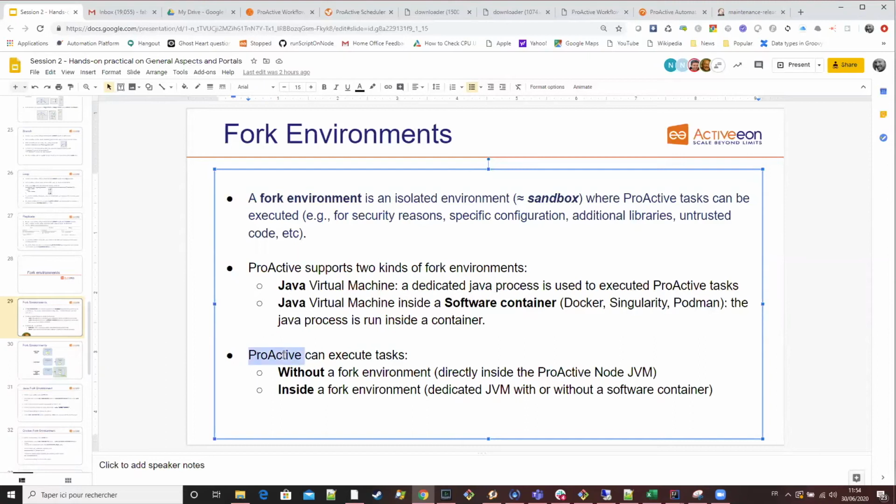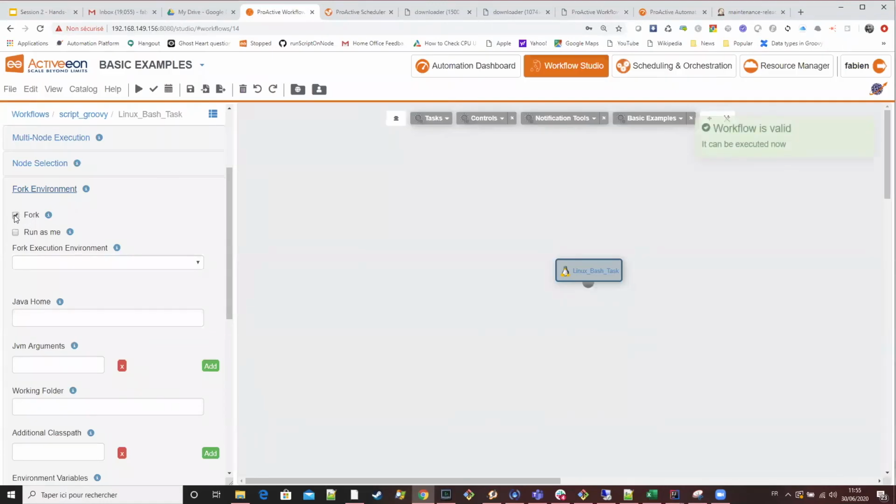And ProActive can execute tasks without a fork environment. So that's the case where we uncheck fork. That's without a fork environment, which means without a dedicated Java virtual machine, or with a fork environment, which is the default.